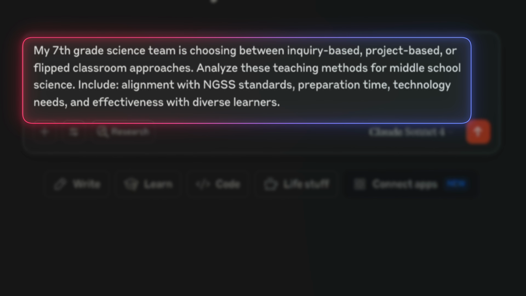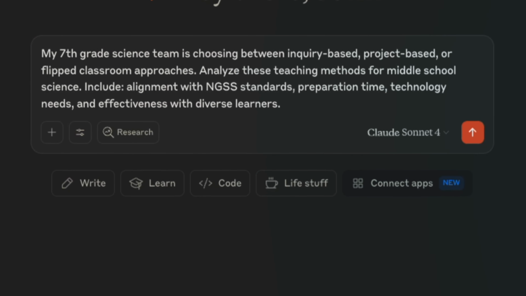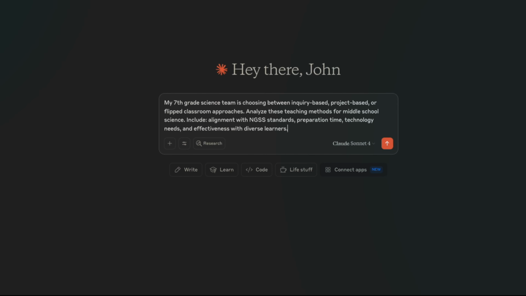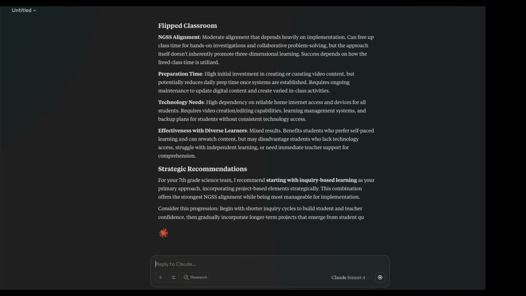My 7th grade science team is choosing between inquiry-based, project-based, or flipped classroom approaches. Analyze these teaching methods for middle school science, including alignment with the Next Generation Science Standards, preparation time, technology needs, and effectiveness with diverse learners. Of course, you could add to this prompt based on what you'd like to get out of it. Hit that and see what we get.